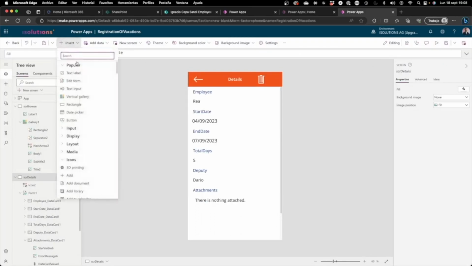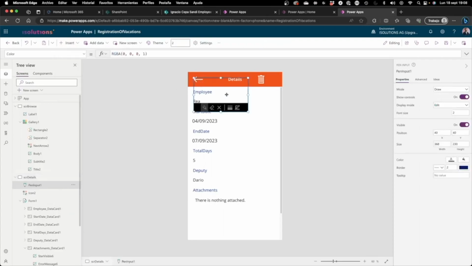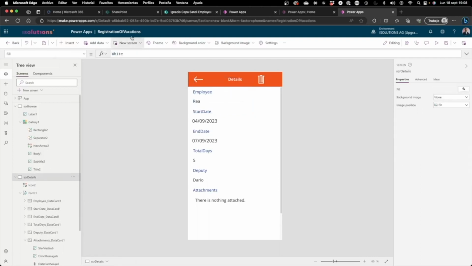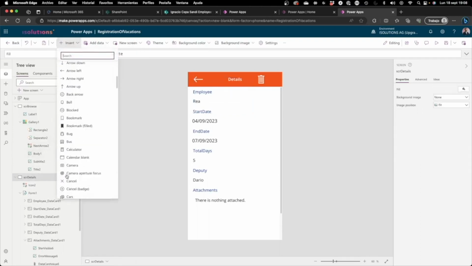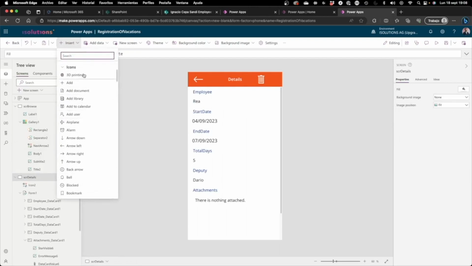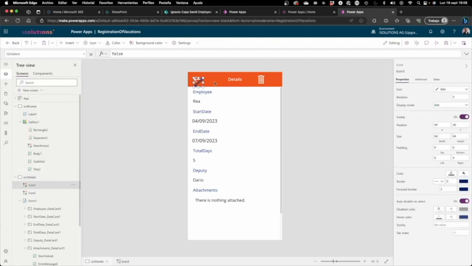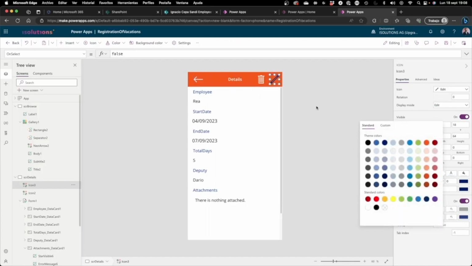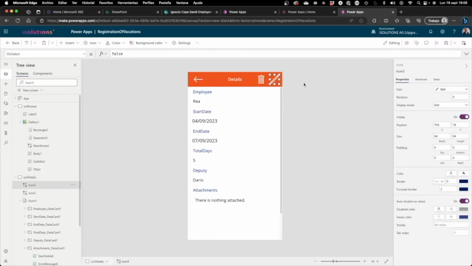So again, very user-friendly is to go with an icon. I can go with a pencil or pen input. In this case, I'm going to insert icons. I think it's edit. Yeah, the icon here. There you go.